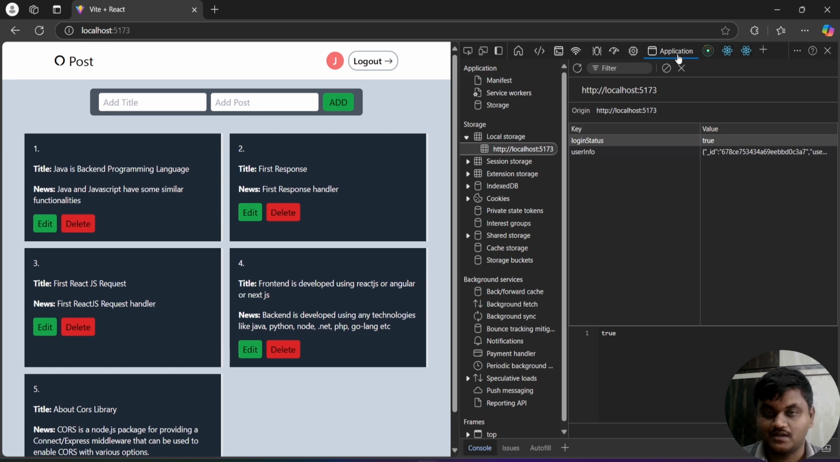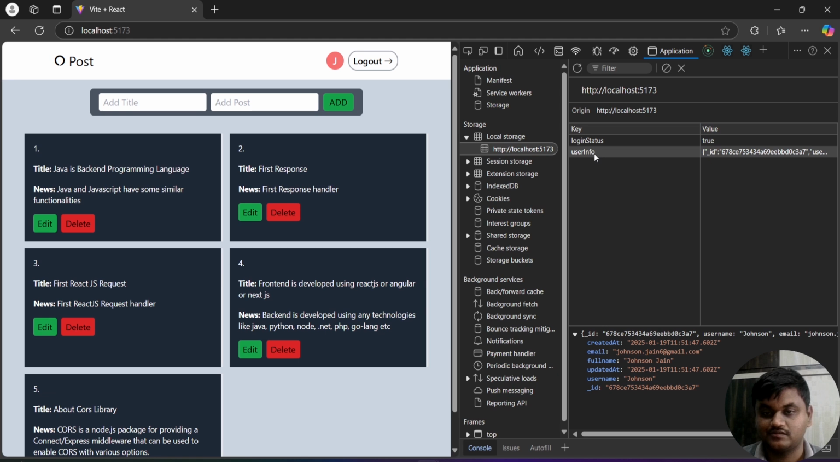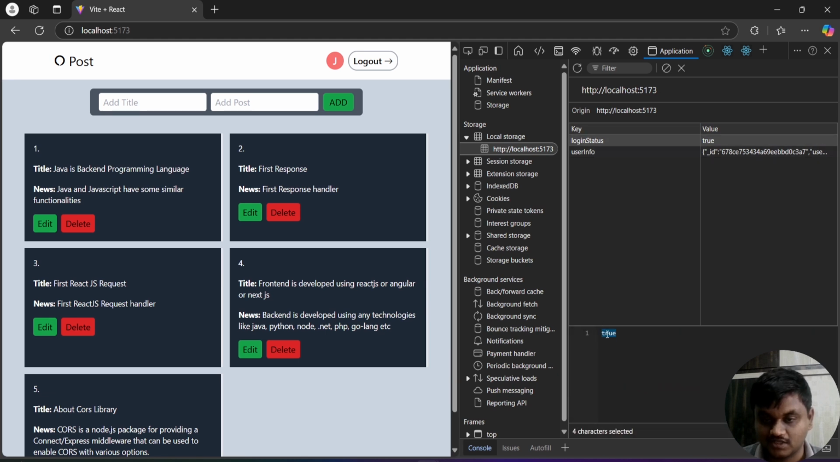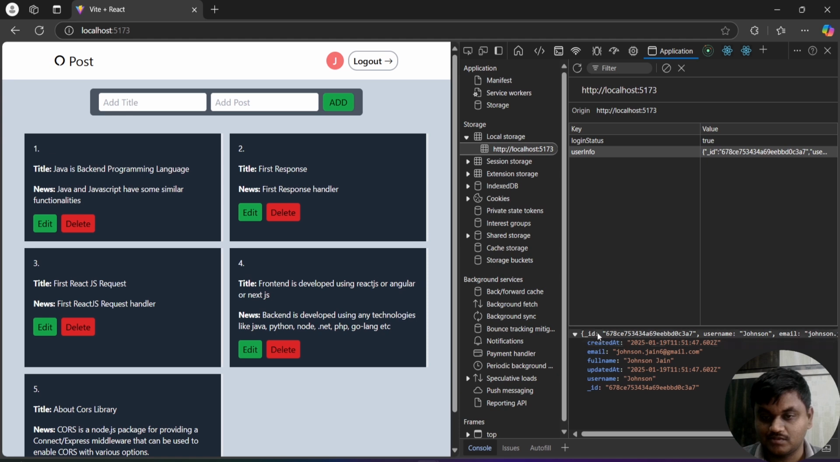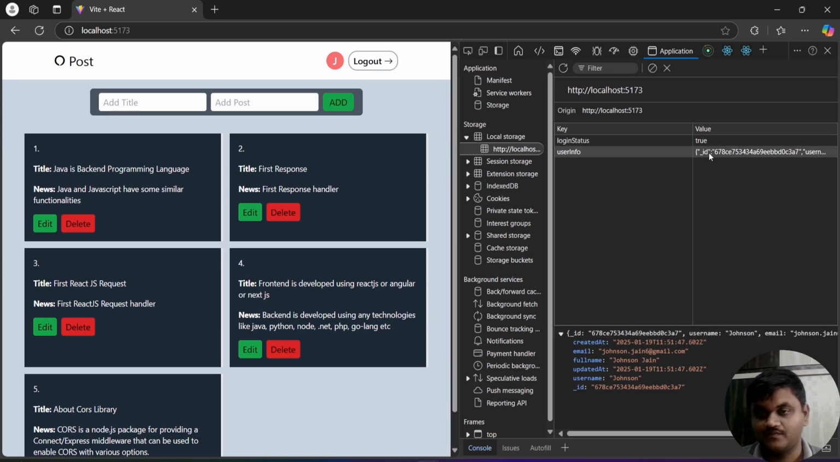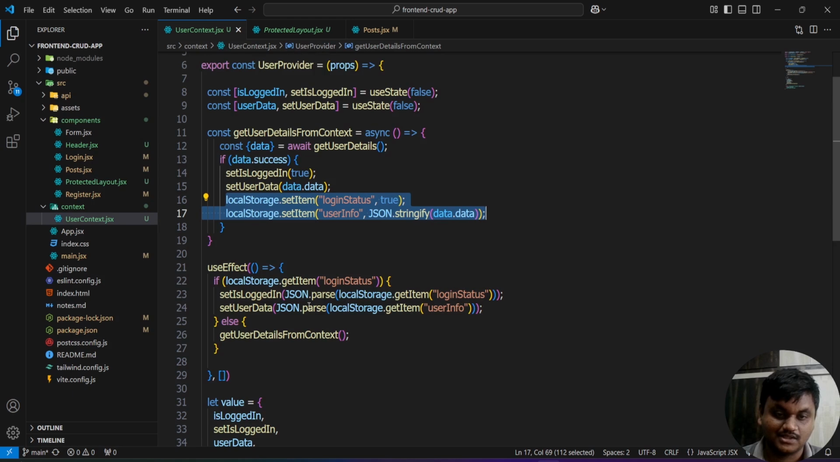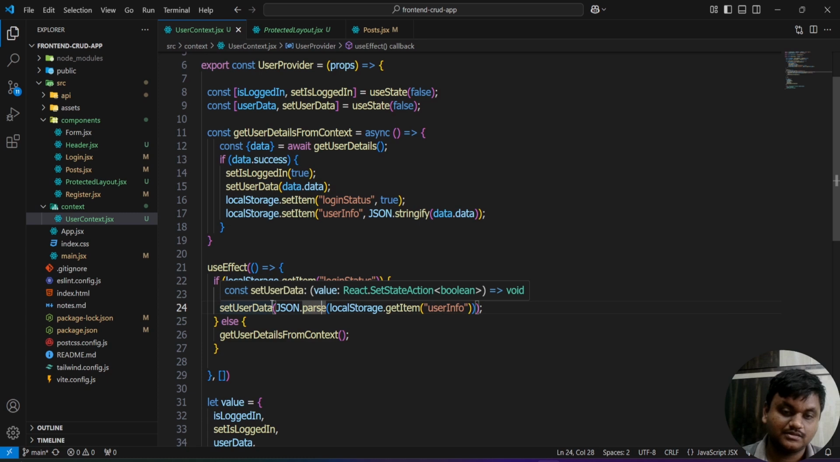You will be able to see the local storage by going to the development tools, to the application tab. Here in the local storage you will see loginStatus and userInfo. You can see the value here, and in the userInfo you see the object form, but actually it is stored in the string form. We are going to convert that into the object form using the parse method, JSON.parse, and store it into my setUserData.